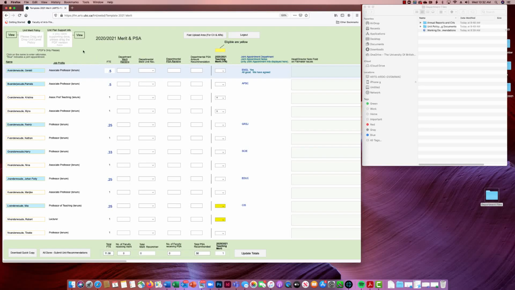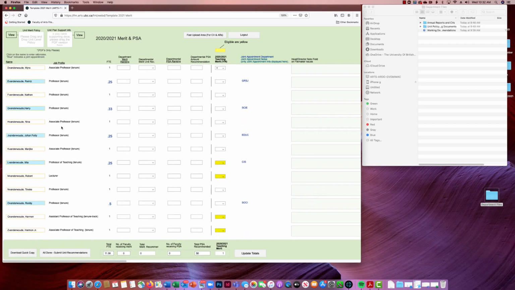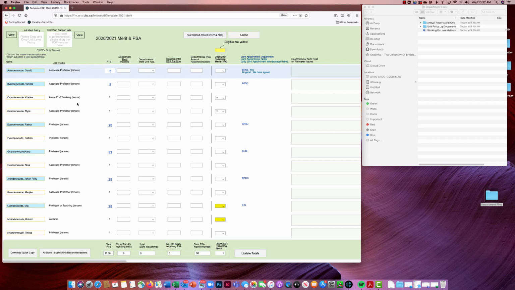So what we're looking at here is all of your faculty in your unit who are eligible for merit and PSA. We ask you to review the list, and if somebody is missing or it doesn't quite look right, certainly give myself and Margaret a quick email and we can adjust it very quickly on the fly if there have been some issues. Talking through some of the features here.